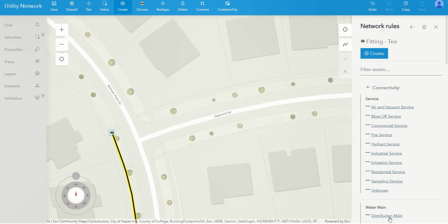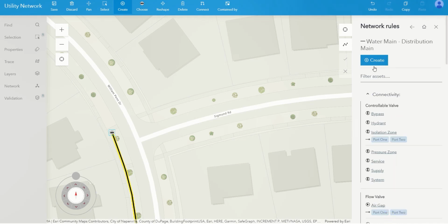I now need to search for valid assets that can connect to the T fitting, and to extend down Sigmund Road, this is going to be a distribution main. I can follow the same editing techniques as before. This time the T is highlighted as the valid connecting asset.